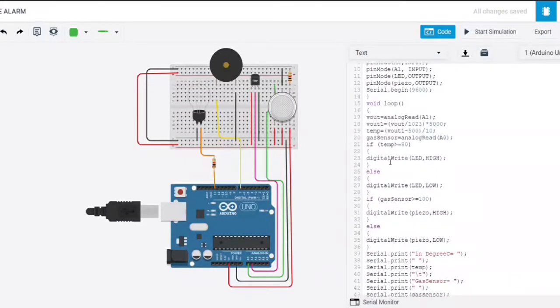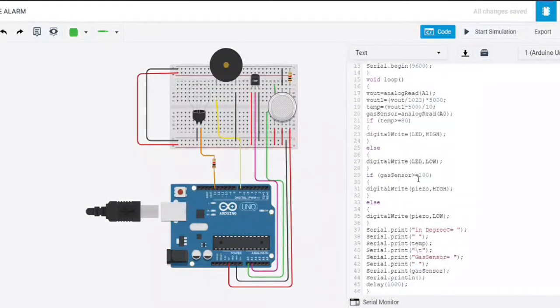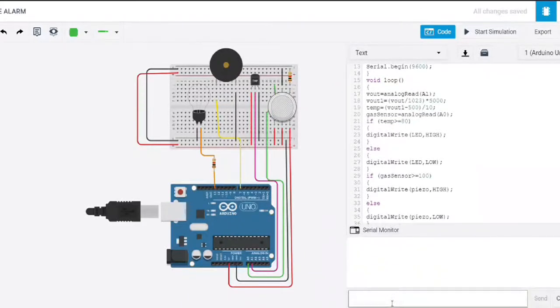Then the piezoelectric pin is high if the gas sensor value is greater than 100, so the piezoelectric will be high and the buzzer will start to alert. Then Serial.print prints the temperature in degrees Celsius, and the gas sensor value will be printed in the serial monitor.